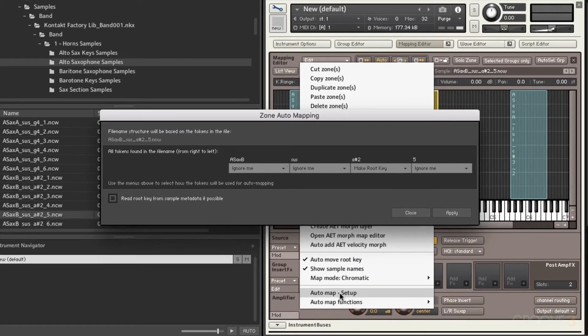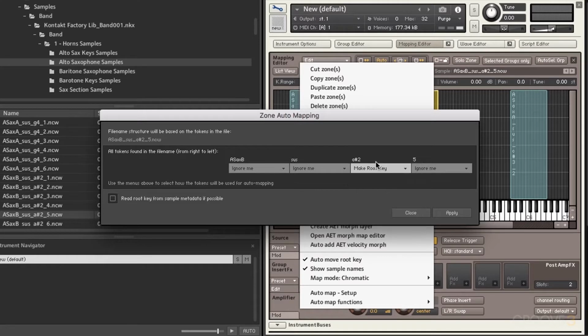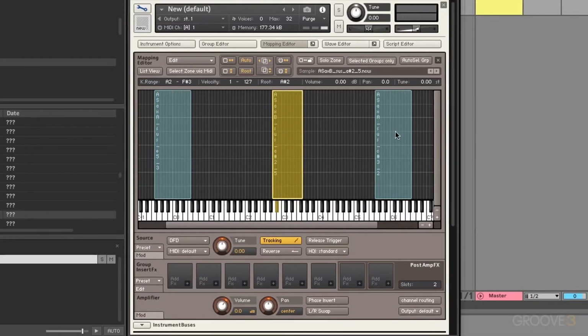So what this is doing is it's scanning the actual file name that we have on our sample. So you can tell it to either pay attention to or ignore various different parts of your sample. So right now we have it set to ignore all these different parts except for the note value that we have. And we're going to make sure that that's set to make root key. Then we can hit apply and close. And then I can go in and select all these different samples and then hit the auto map button.